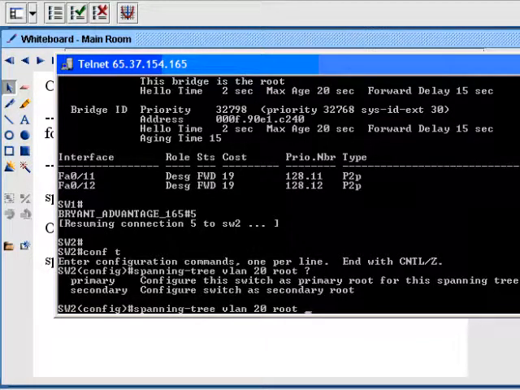Actually, let's do this. We're going to go over to switch 2. Show spanning VLAN 20. We see a priority. See how the priority changed dynamically? It went down to 24,596. And that's because the priority itself was adjusted to 24,576. So if I set a priority of 10,000 for VLAN 20 over on switch 1, it should become the root, right? Because it's going to be lower. Let's try that. We'll just set it to 10,000.